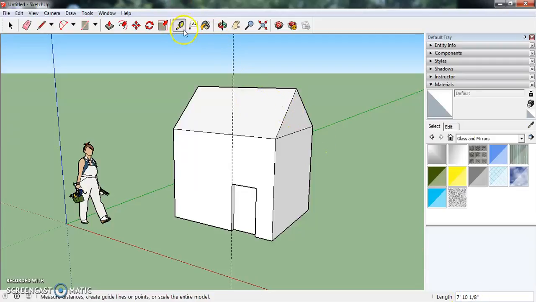So the next tool we're going to talk about is this tool right here, which is known as the text tool. So the text tool, it's not really meant for putting text on the side of something like you would in like Microsoft Word or something like that. It's kind of meant for like labeling an object. So let's say, for example, we want to label this door.